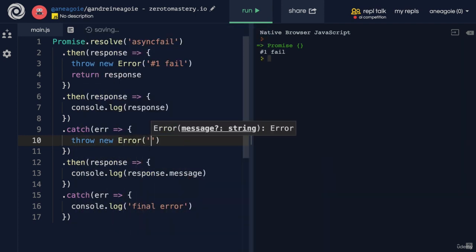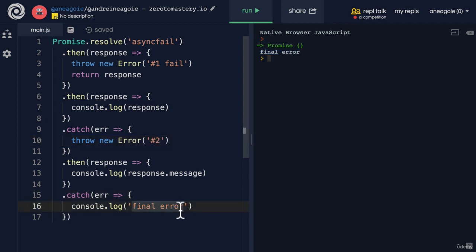So if I do error number 2 and I run this, there you go. Final error gets caught. And that's the only error that happens because, well, we pass this into the first catch block and then we throw another error from here because let's say we don't know what to do with it, and then the next catch block catches it.